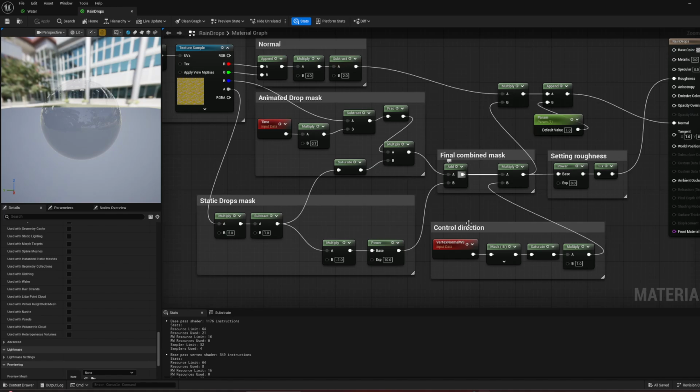So now we have both the static and animated drop mask. We combine them together and then again multiply it with the direction control. So let's look at the direction control. This direction control generally removes the X and Y components and just has the Z component for the material. As the rain comes from the top or from the sky, we just need to have it on the top surface. We don't need to have it on the bottom surface.